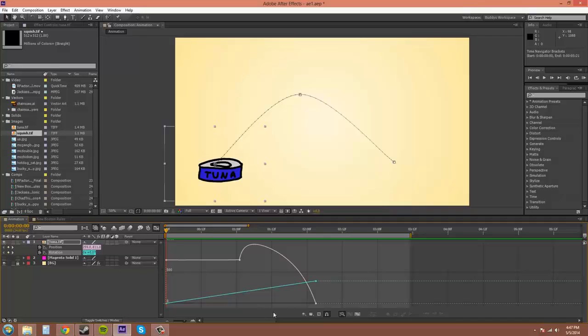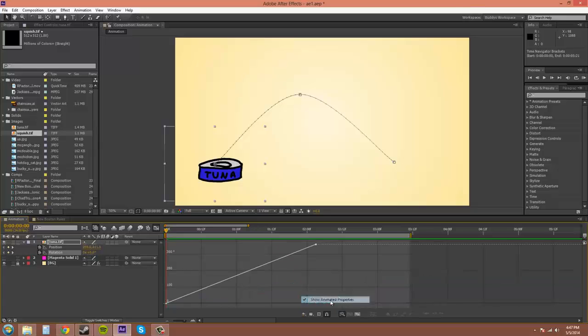On the graph, show animated properties is going to be unselected at first, so I'll unselect that so you guys can start off in the same position I am. On the graph, the x-axis equals time, so going from left to right is time, and it's going by frames. As you can see up here, the frames. Up and down is the y-axis, and that is your values.